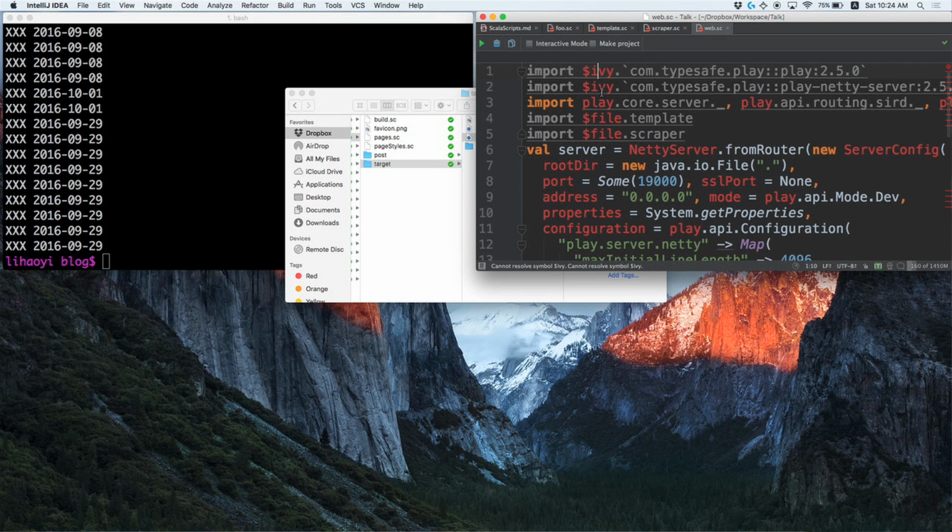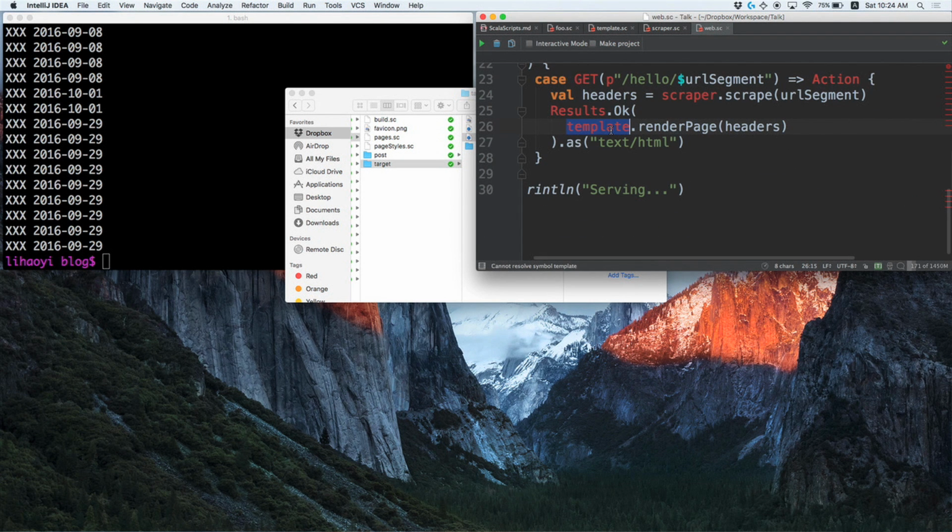And since IntelliJ doesn't know what $iv is, it doesn't know that play is being added, it doesn't know that this must come from play, it doesn't know that template comes from file.template means importing the file, it does not know that template then has a render page method. So it kind of works. You can still write code in it. It kind of falls back to a Vim Sublime level of coding. But it would be much better if we had actual IntelliJ Scala support for this.